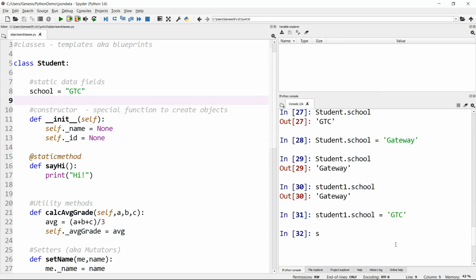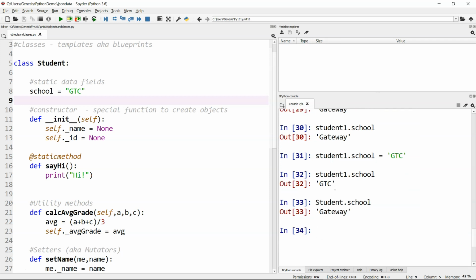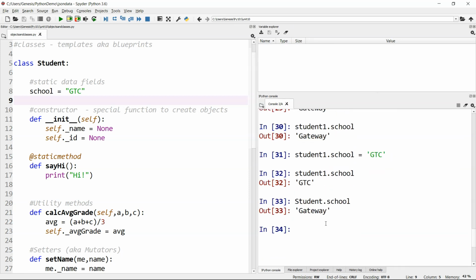And if I type in student1.school, it gets me GTC. If I type the student class school, it should still say gateway, right? So now they're completely independent. And at this point, if I make changes through either way, it's not going to affect the other object anymore.